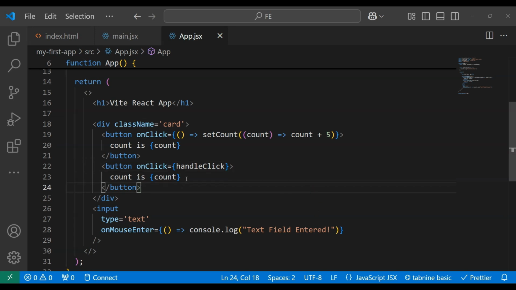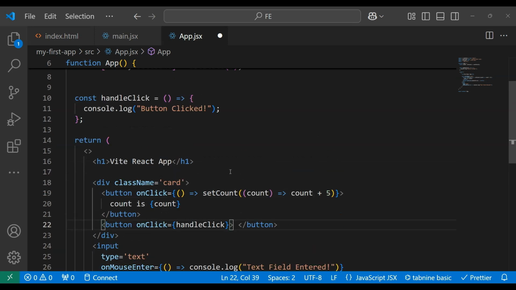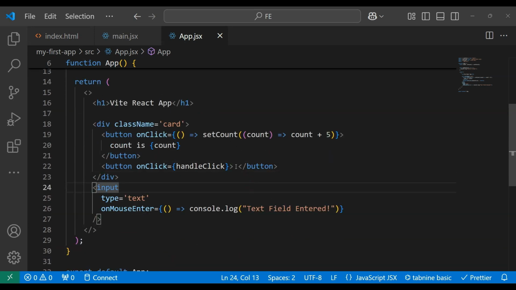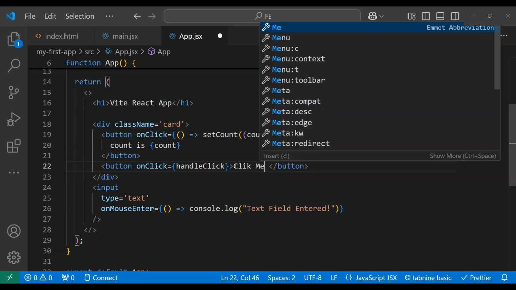But meanwhile, we're going to remove this because we're not actually inputting anything right here, but rather we're going to just log this to the console, just like as you can see right here. We're going to log it to the console, right? Button clicked. So now we're going to put here, we're just going to say click me.